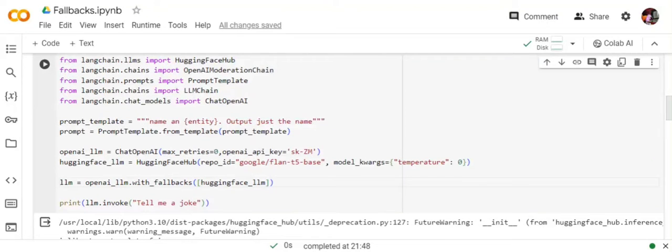Hi everyone. Today we'll be discussing a very important concept from Langchain, that is fallbacks. So basically, what are fallbacks? You must have seen try and except cases in Python. You can take it as a similar thing, but a little modified.